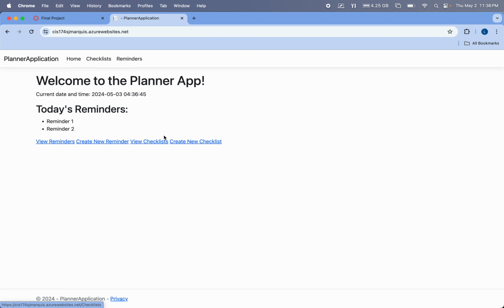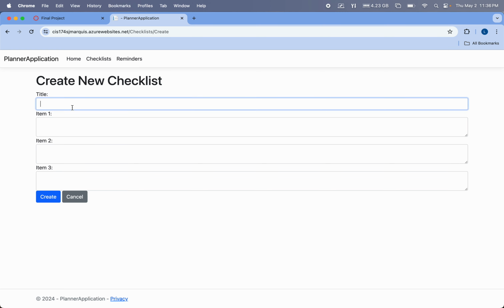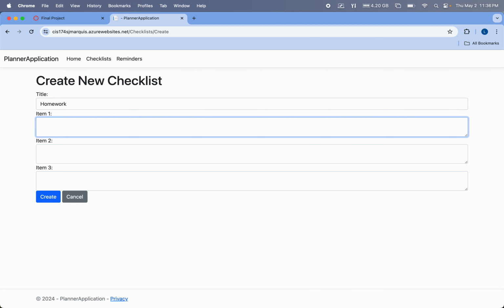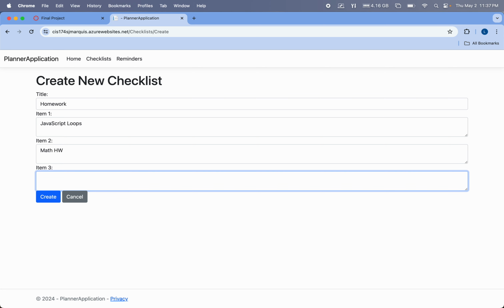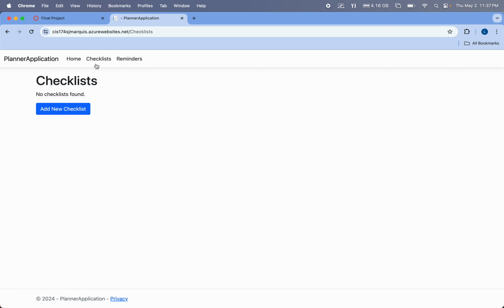Now you can do the same thing with checklists here. You can add a new checklist. Currently you can only do 3 items, but I'm just going to do homework. Then I'm going to do JavaScript, loops, math, and an essay for comp 2. If I could type. All right, so creating that should be able to prompt.